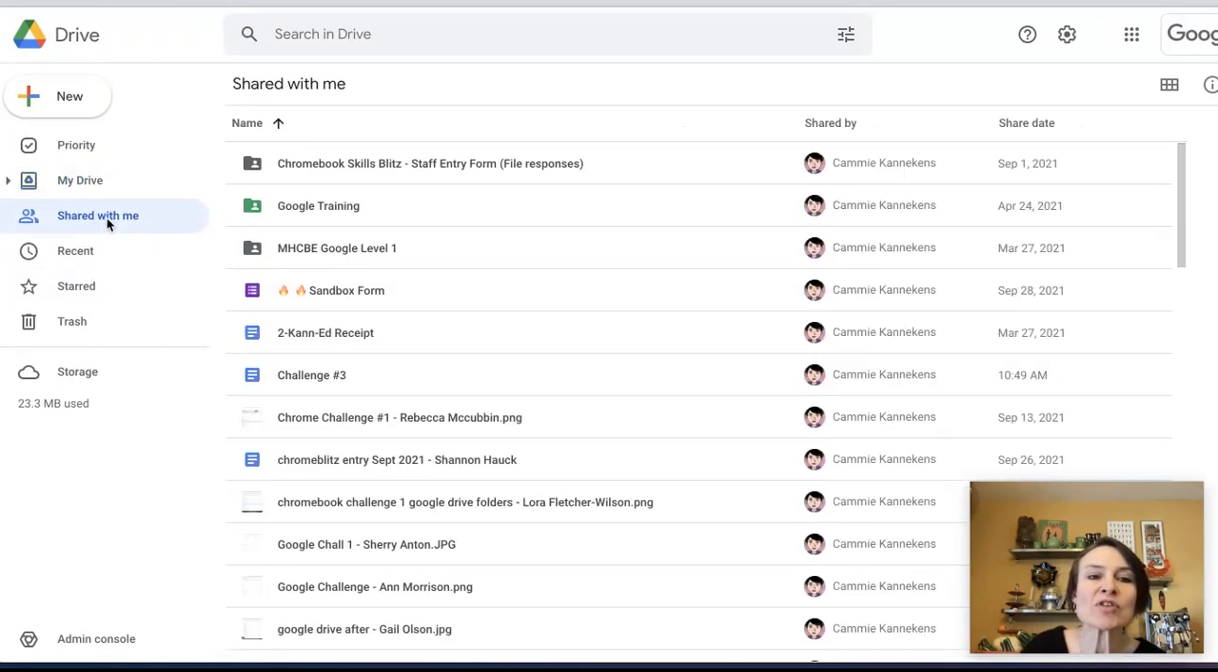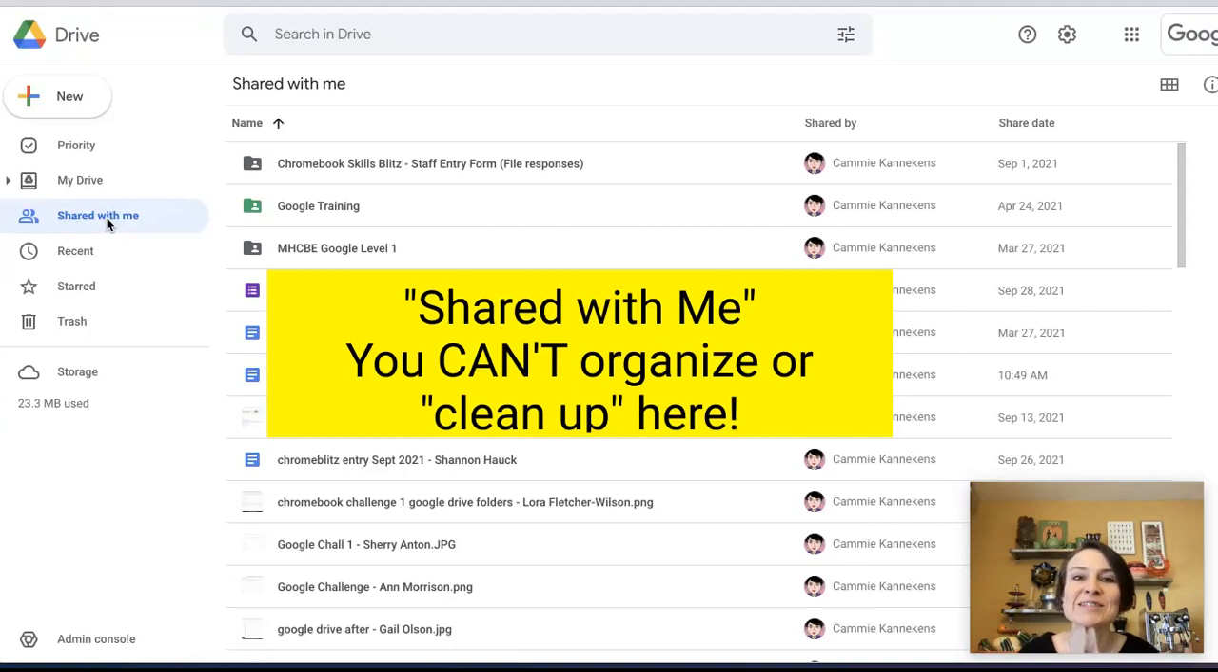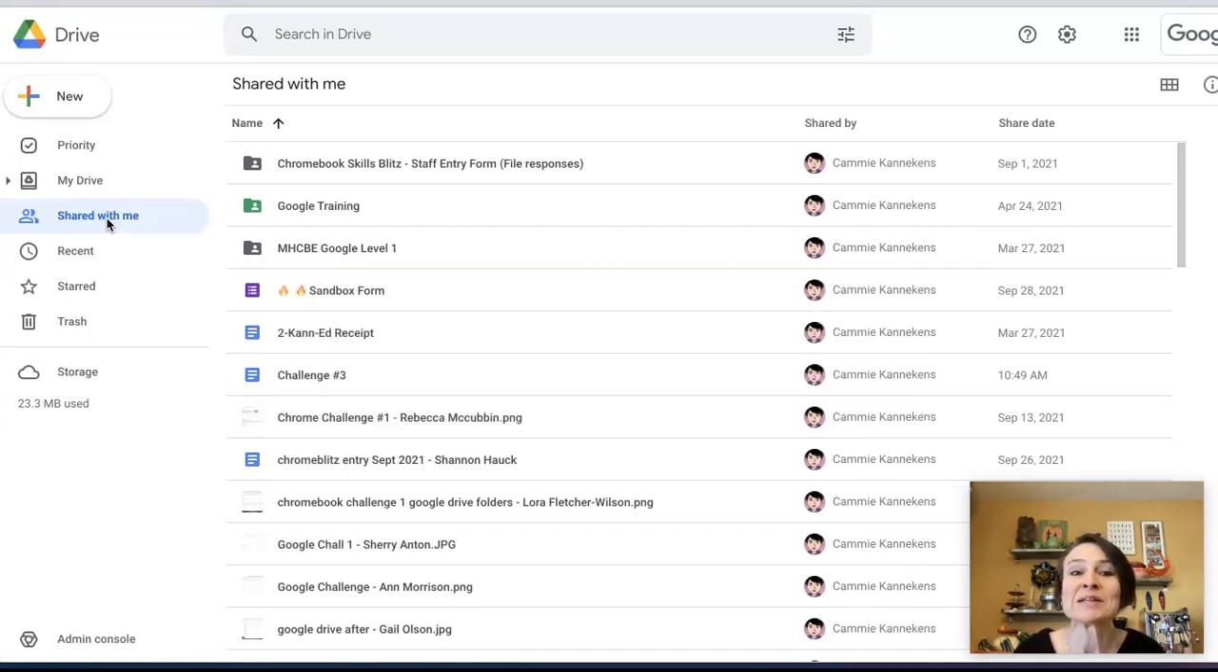Now, in Shared with me, all the time people say, how can I clean up Shared with me? It's driving me crazy. Here's the thing. You can't do much to organize in Shared with me. You can't organize, you can't move things around. So really in Shared with me, you just have to let it go. The best thing to do might be to never go there.